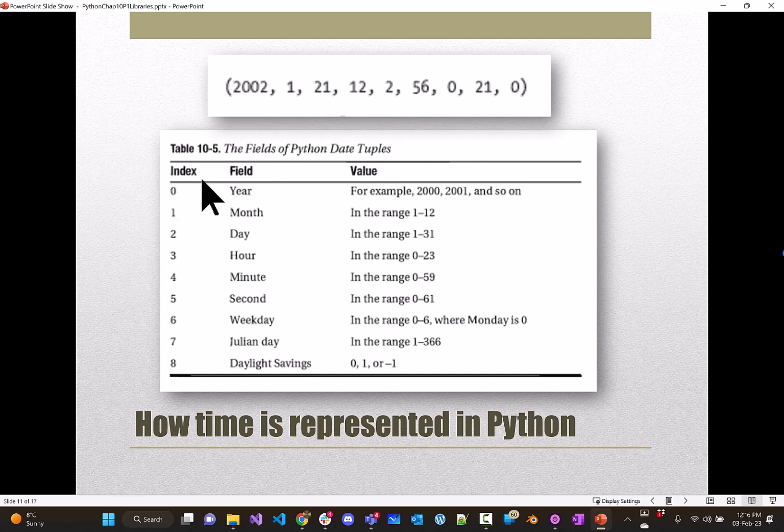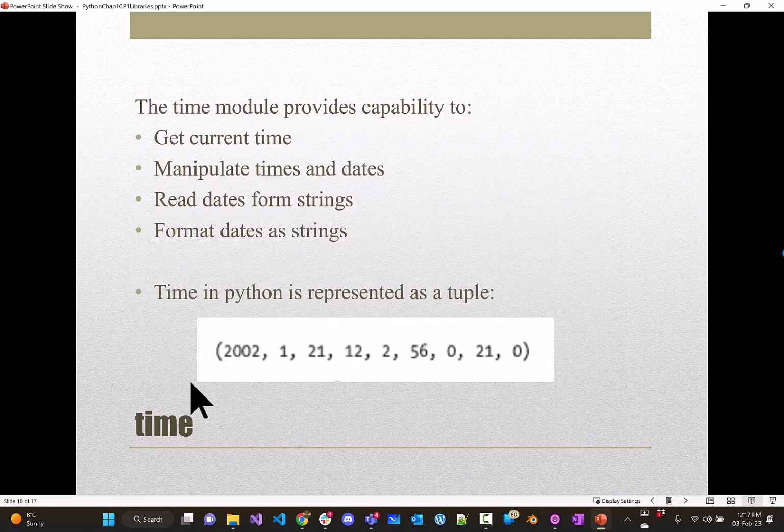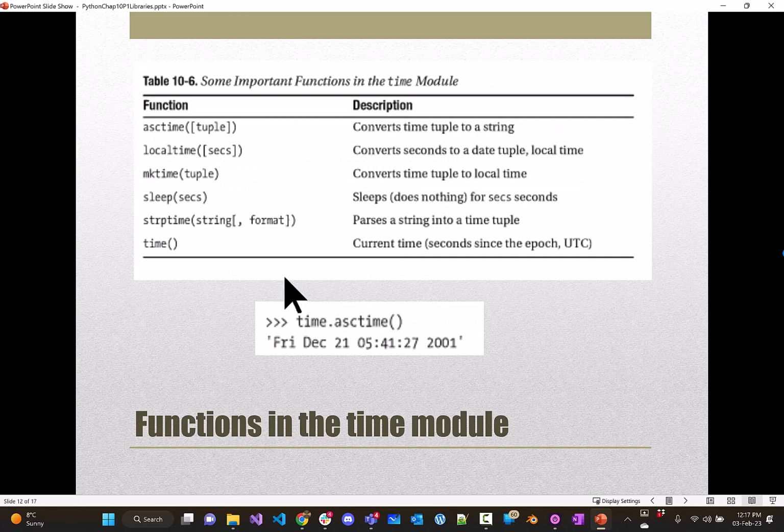And the first one is the year, then you get the month, the day, the hour, the minute, the second. And then you actually also get the weekday, the Julian day, and daylight savings. So these things are figured out for you with this library. And so often you're bringing in the time library and doing time with that.